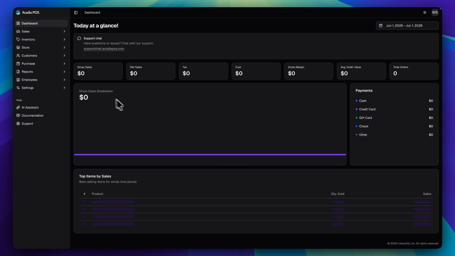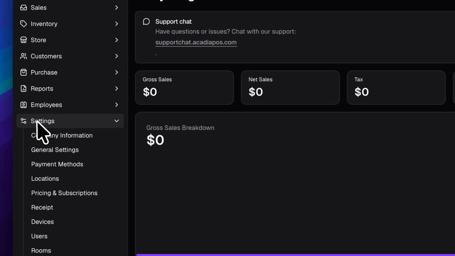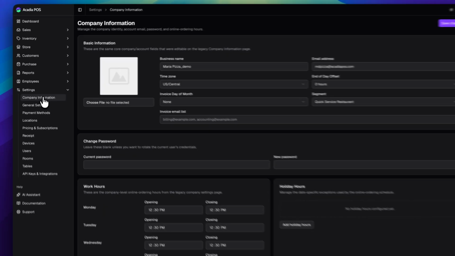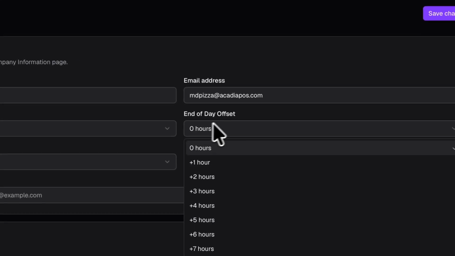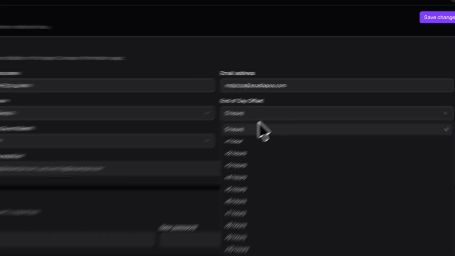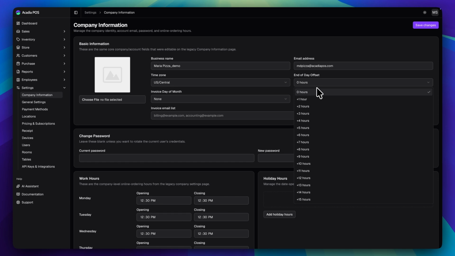Once you've reached the main dashboard, click the Settings drop-down menu on the left-hand sidebar, and then click on Company Information. On the next panel, you will find the End-of-Day Offset drop-down menu. This setting dictates the exact time your business day resets, which is essential for tracking late-night sales accurately.